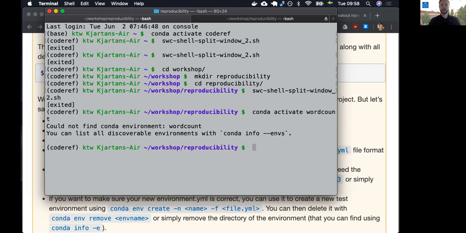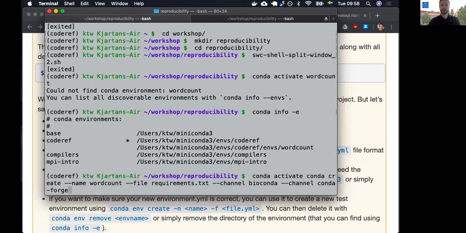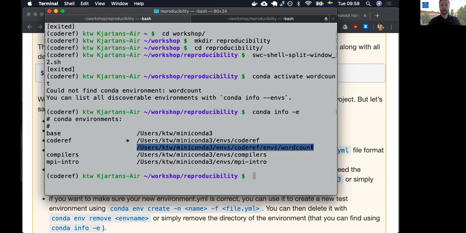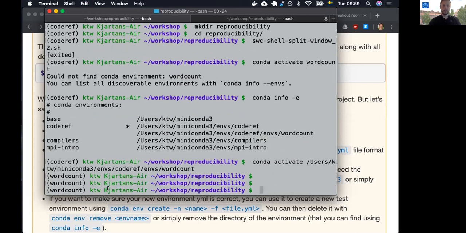Now it's not there. I messed things up a little bit. Conda info minus E. Because I was using the split screen thing, somehow the name was not registered. So let me just activate it like this. Conda activate the full path. Here we go. My terminal is showing me that I'm now in the word count environment.